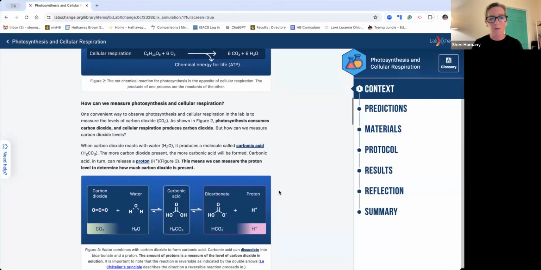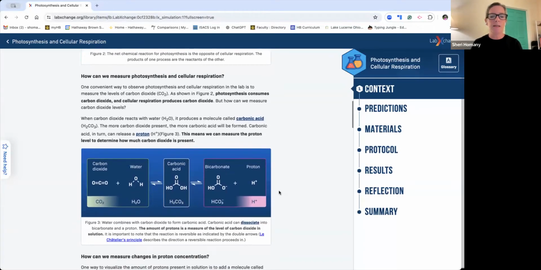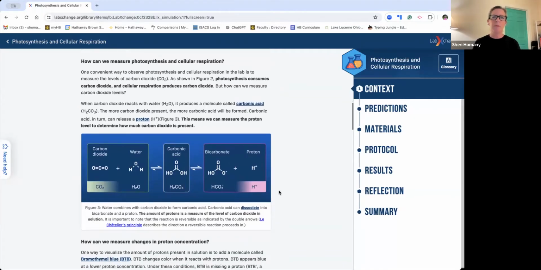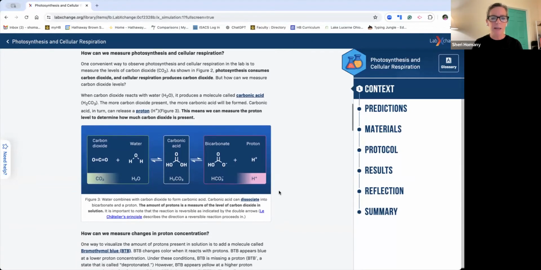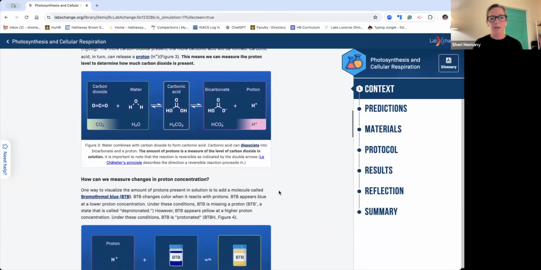Bromothymol blue, which is a colorimetric indicator, can be used to indicate pH as a result of the presence or absence of that carbonic acid. So bromothymol is blue at low levels of CO2. With less CO2, there's less carbonic acid formed, and the pH is higher. At a neutral pH, bromothymol blue is green.